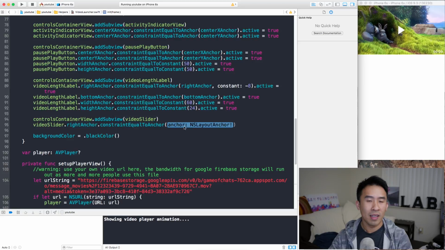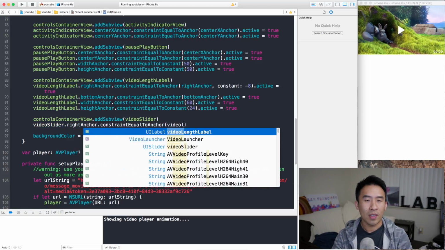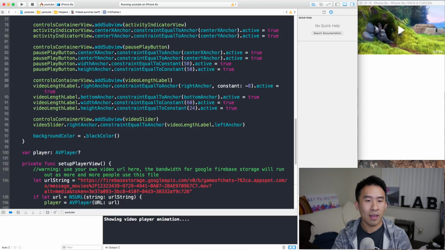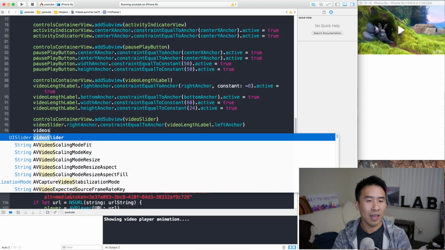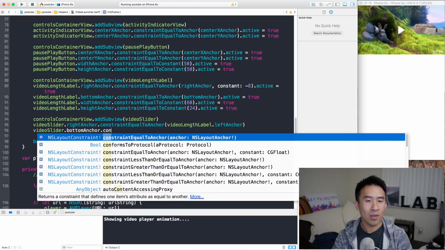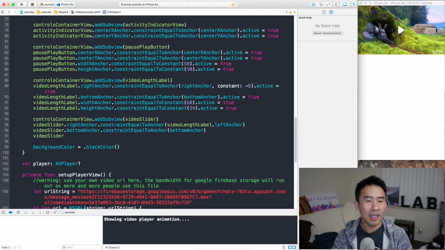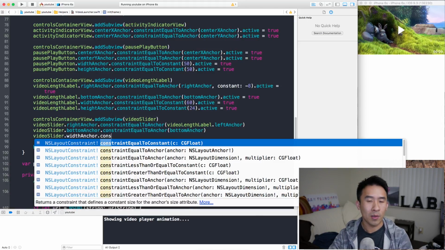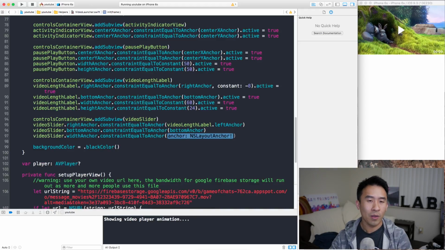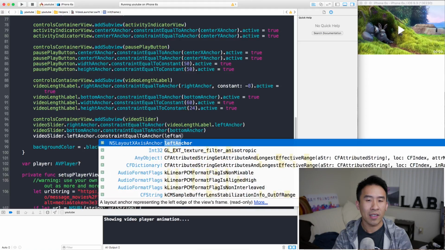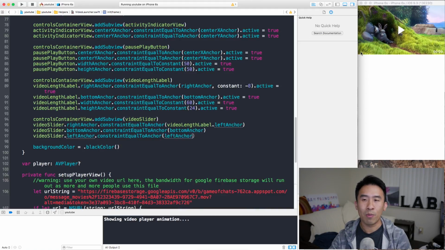So let's constrain this to video length label dot left anchor. And now we can say video slider bottom anchor constrained to bottom anchor, and video slider width anchor constrained to something. So we can actually specify the width a couple of ways. And if I use the left anchor instead, I can constrain it to the left anchor of the entire view, which will bring it from the left here and then stretch it all the way to the left here. So that's what this will mean.